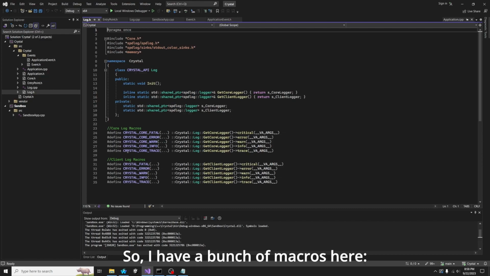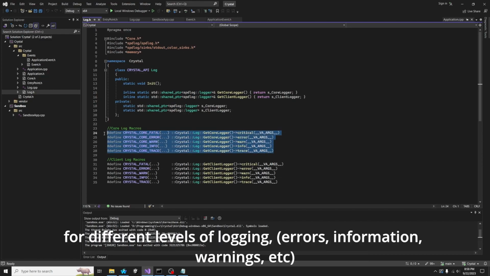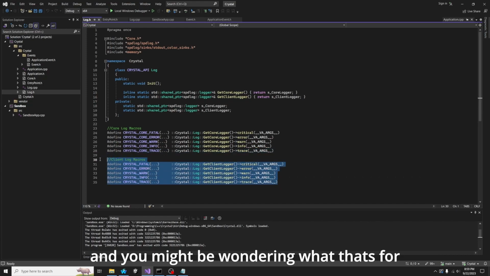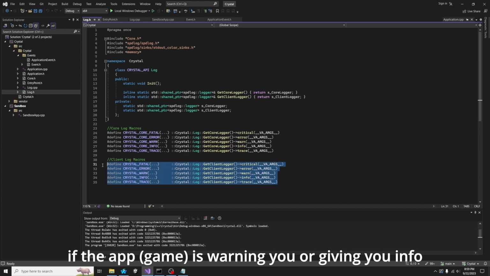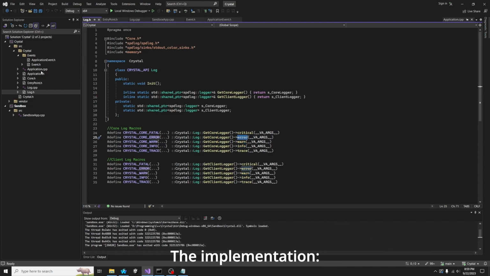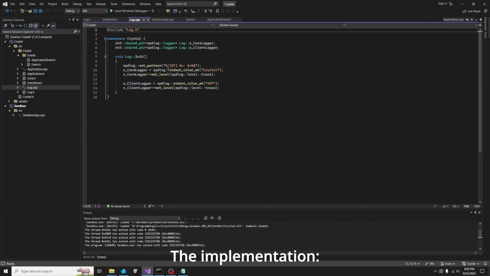So I have a bunch of macros here for different levels of logging. You can see I have critical, error, warn, info, and trace. And then you can see there's actually a second list of these, and you might be wondering what that's for. This is if the app is warning something or giving you info. And this is if the Crystal core, so the engine itself, is giving you info, warning, or an error. And then here's the implementation of that. I'm using spdlog for this.